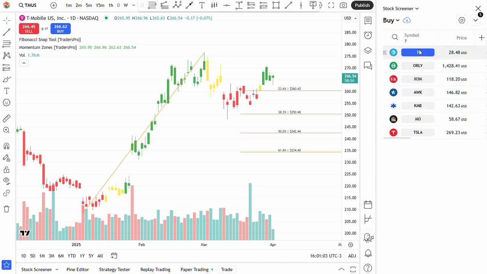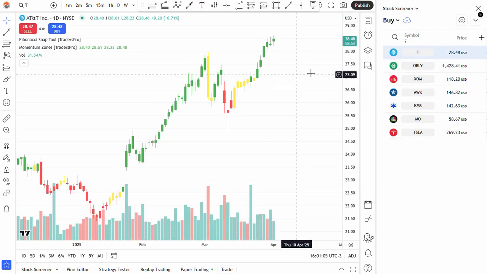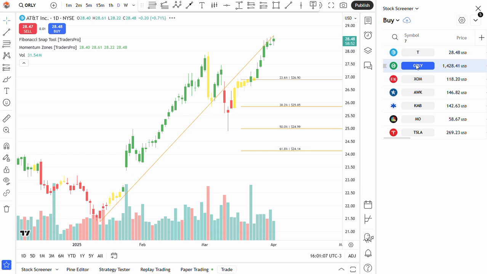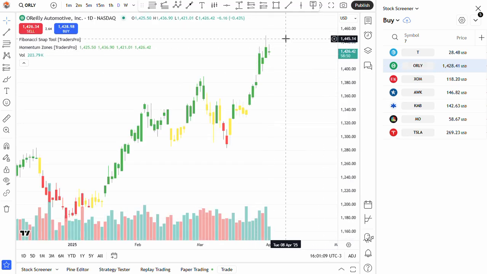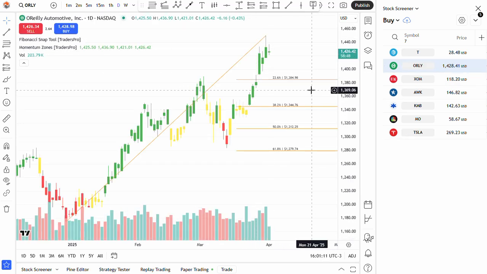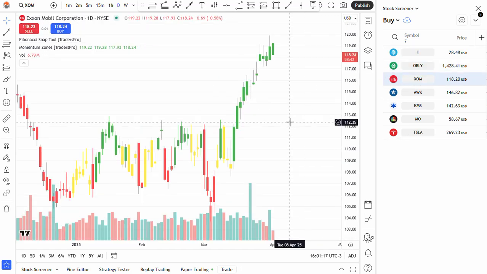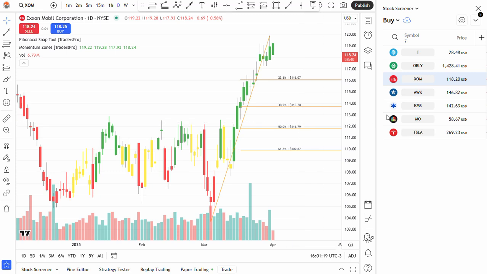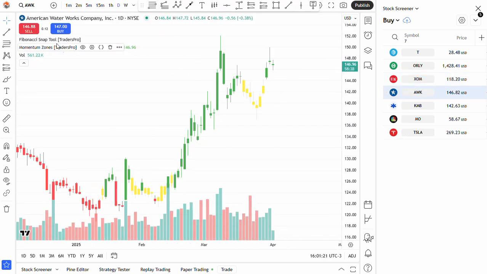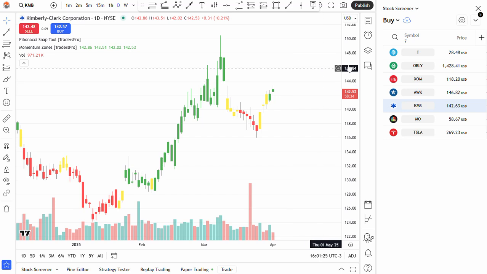I'm going to push this up just a little bit. I've got AT&T, which is in the buy zone. I've got O'Reilly Auto Parts, which is in the buy zone. It's not telling me if it's a new signal or not. It's just telling me what the criteria is, okay? Or if it's meeting those criteria. I've got ExxonMobil. I've got American Waterworks is a buy signal. Okay, Kimberly Clark is a buy signal.